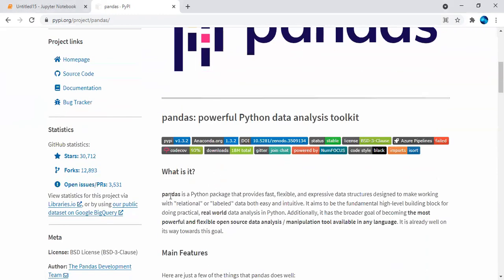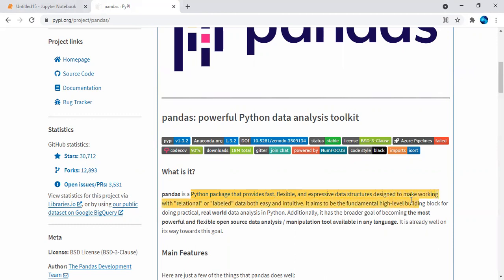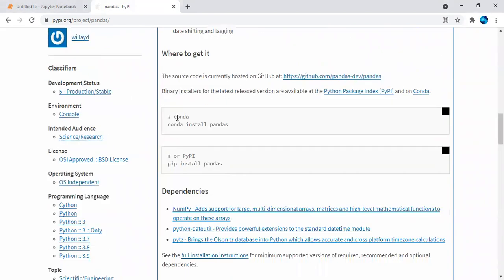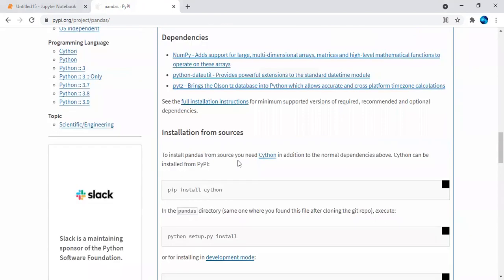Pandas is a Python package that provides a fast, flexible, and expressive data structure to make working with data sets, which can be labeled, easy for our data analysis and prediction purposes. You can find the different features given over here, even for Conda, how to install pandas, and using PyPI, how to install pandas. Both things have been provided over here.